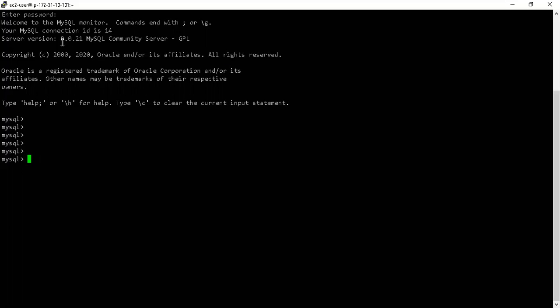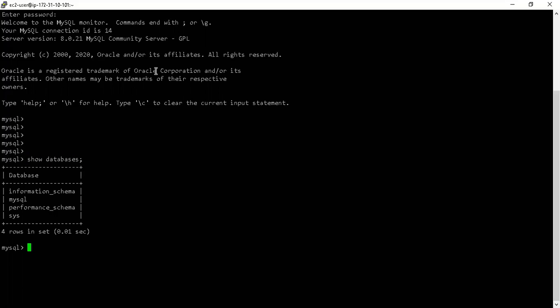Just look at this version. Okay, server version 8.0.21, right? MySQL community server. Just take this and go to Google. You will find the documentation. You will find all the commands. Okay, but I would just like to see what all are the databases which is there. The simple command show databases. By default, it has created 4 databases: information schema, MySQL, performance schema, sys.